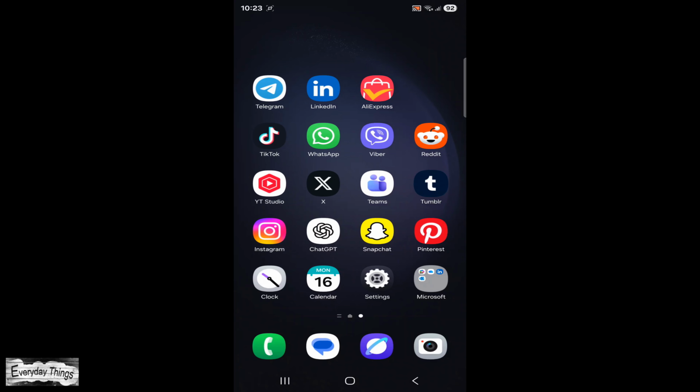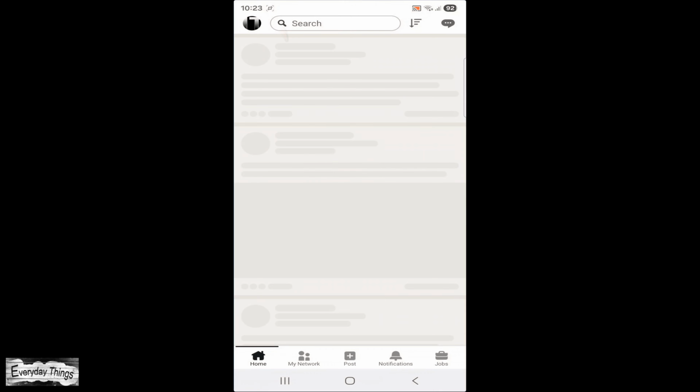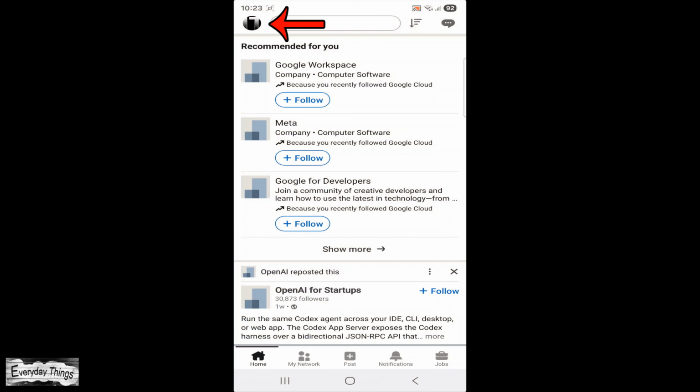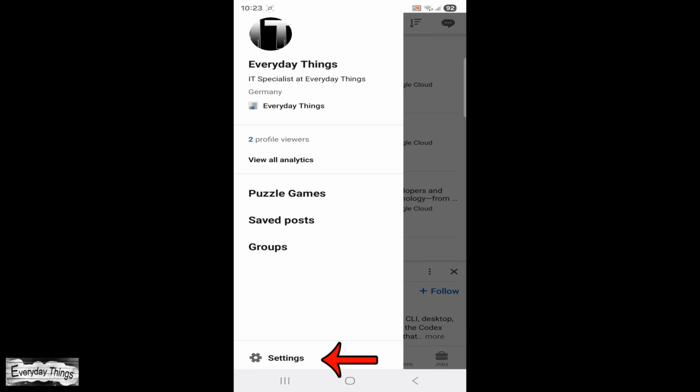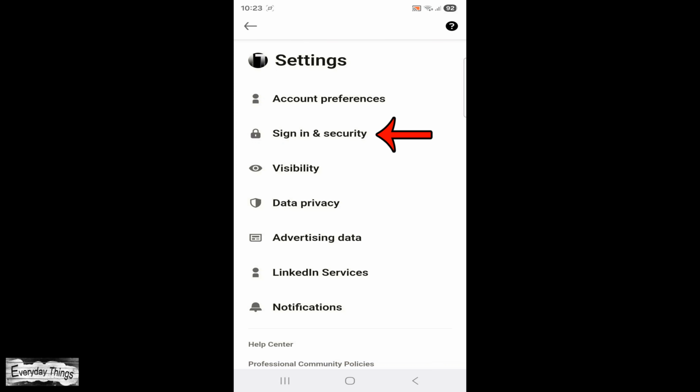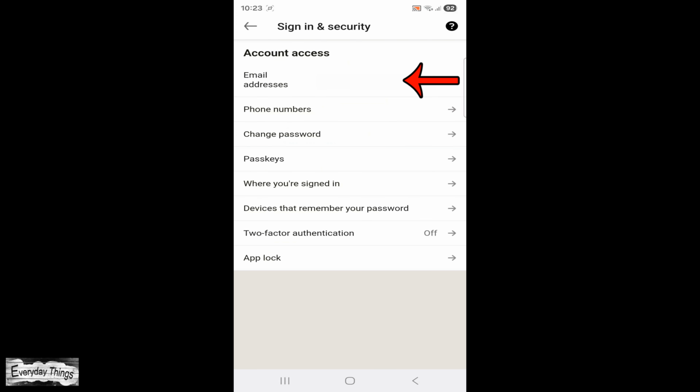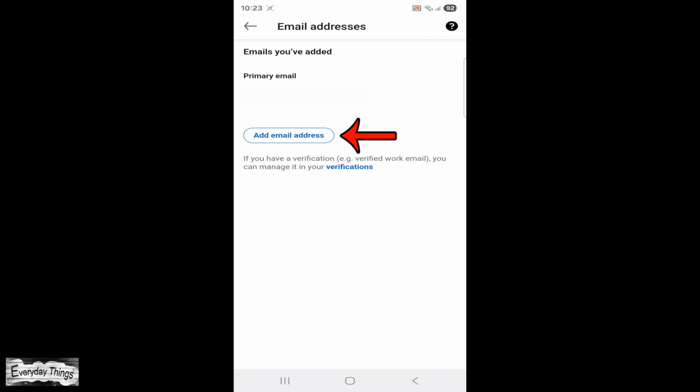So let's get started. First, open the LinkedIn app on your phone. Next, tap your profile picture or the me icon in the top left corner. From the menu that appears, tap Settings. In the Settings section, tap Sign In and Security. Then tap Email Addresses. Here you will see all the email addresses linked to your account.